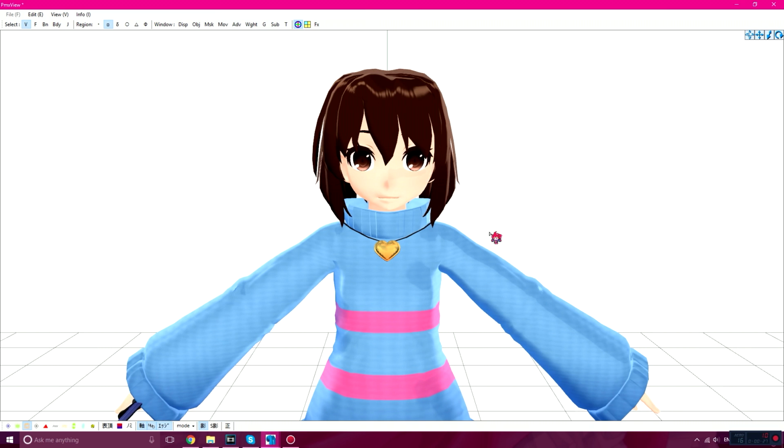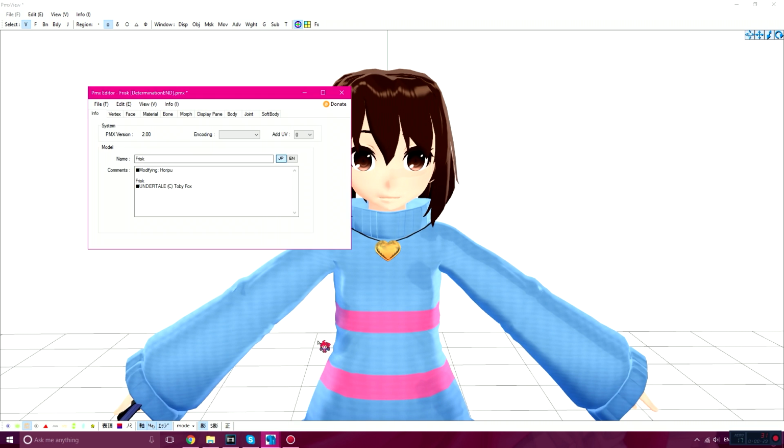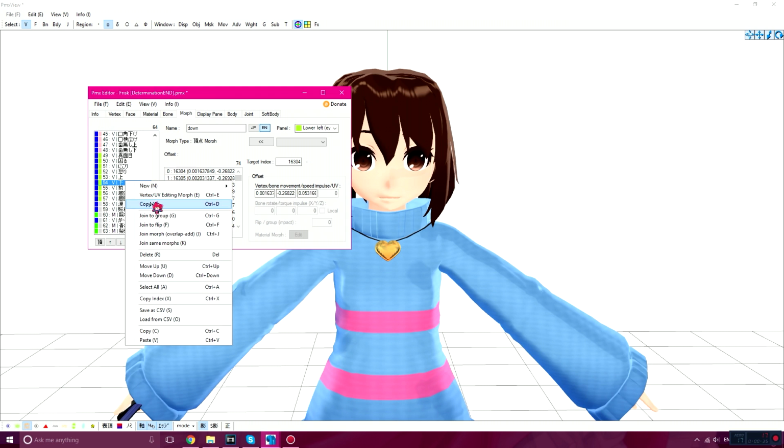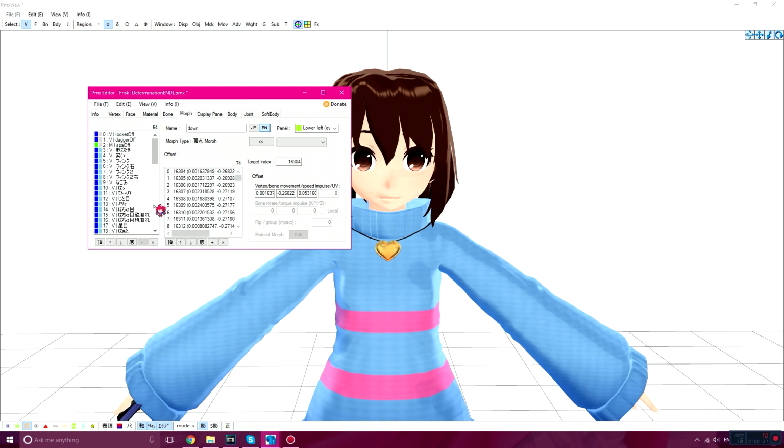So what we're going to do first, we're going to go to the PMX editor, we're going to go to the morph tab, and we're going to find an eyebrow, which I'm going to use down. We're going to right click, copy, or control D.